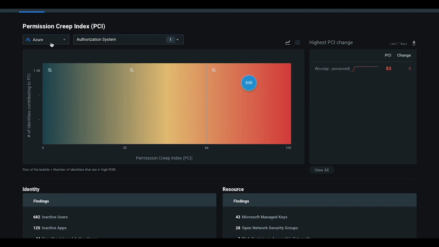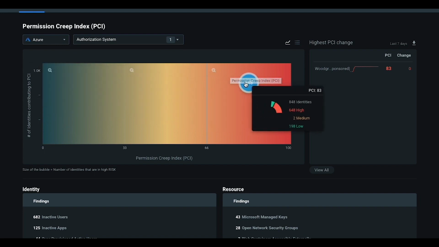Many of these identities have a high number of unused permissions. The permission creep index, which is the metric that allows us to measure the gap between permissions granted and permissions used, is reaching 83 out of 100, which is considered high permission risk and is therefore to the right in the red area of the chart. She can hover over the 848 to see that 648 identities are considered to have high risk permissions.